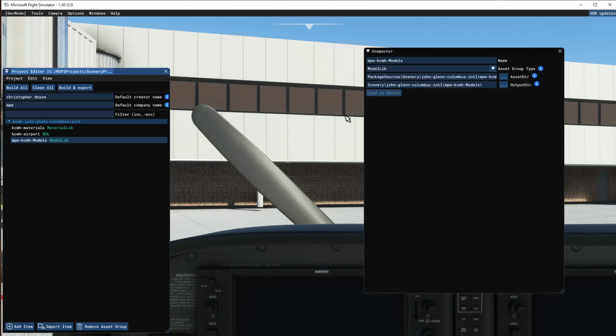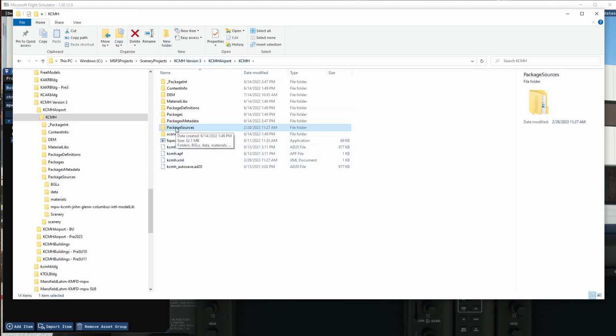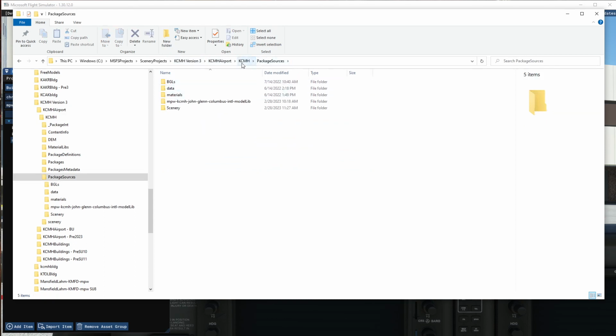So I'm going to select the model lib, go to the inspector, and verify my path to the package sources. All right, so now it says John Glenn, Columbus International Airport, right? So let's find out what this path is by opening the file folder. And we're going to go into package sources. So my path is CMH package sources. And my source is MPH MCM KCMH John Glenn Columbus International model lib.